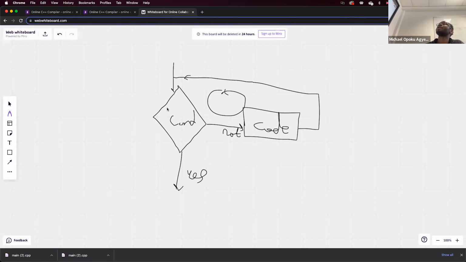Yeah. So there are different ways we can execute this. We can use a for loop, or we can use a while loop, or we can use a do while loop. And they all, of course, behave differently.